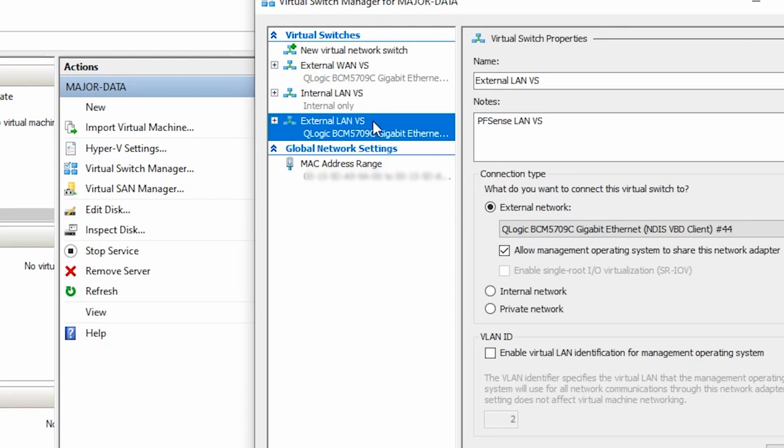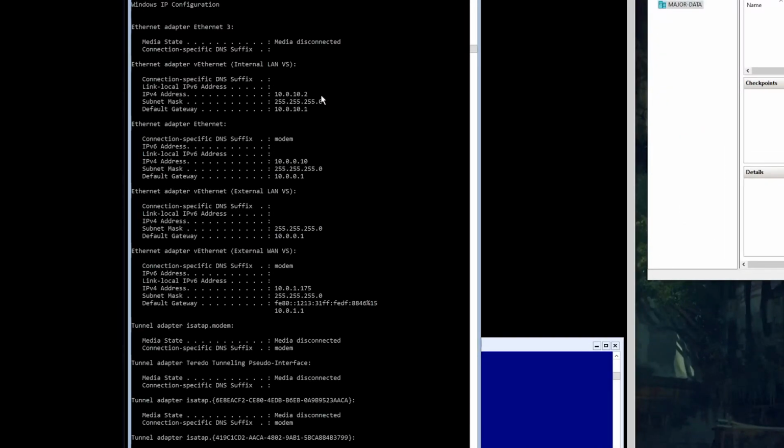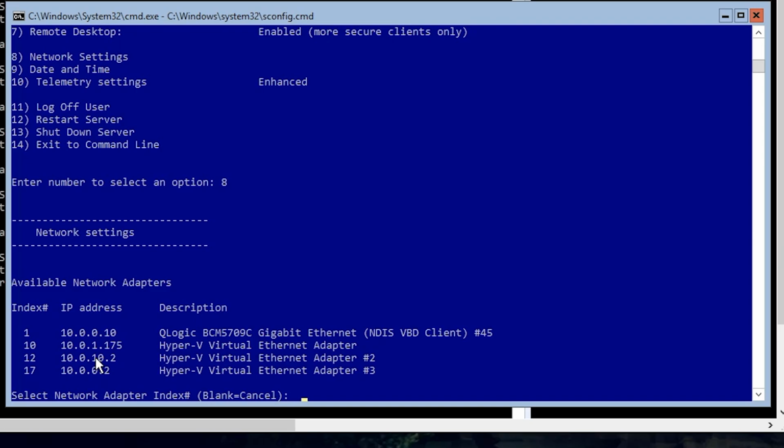We're going to create the 3rd one and call it external LAN. Make sure you assign it to a different network adapter so that they're not conflicting. Jump over to your Hyper-V Core, open up command prompt and do an ipconfig. Take note of the names and the adapters. Now jump back over to the system config page, press 8 to adjust your network settings and apply the correct IP addresses to the correct network adapters.